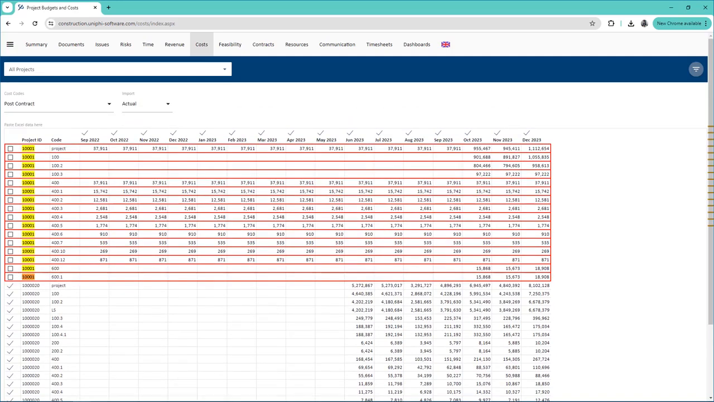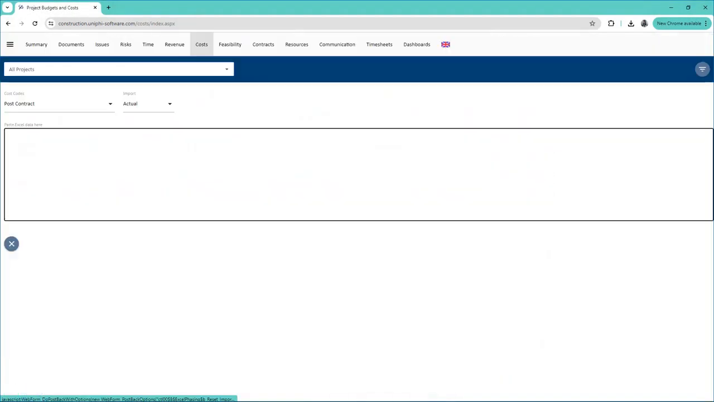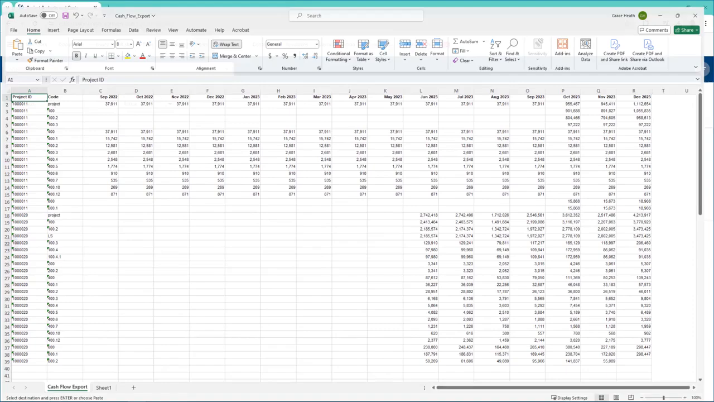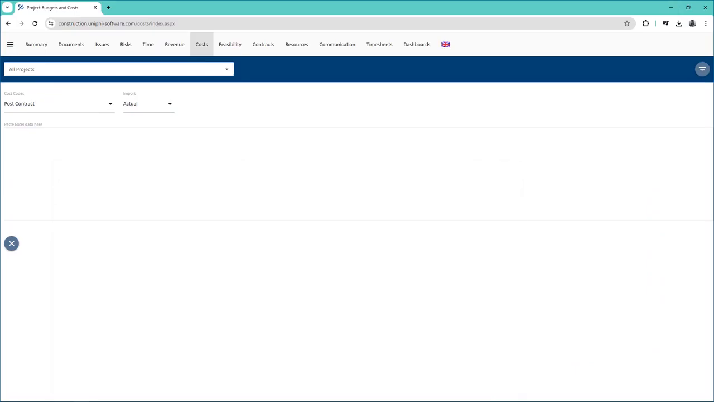If there is any incorrect data, it will be outlined in red. You can hover your cursor over the cell to find out what is causing the issue. Then you can clear the data and amend in Excel again. When the Excel sheet is formatted correctly, copy and paste into UniPhi again.